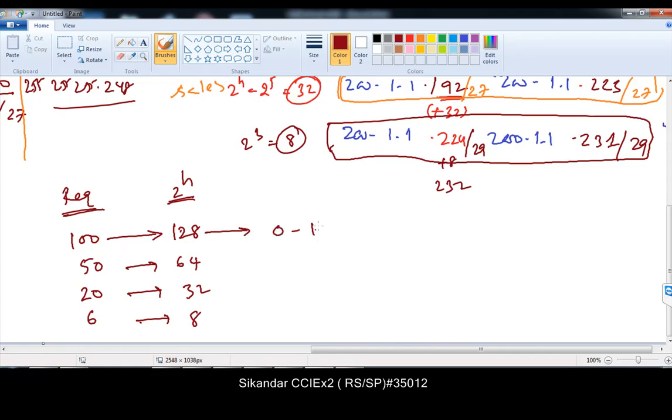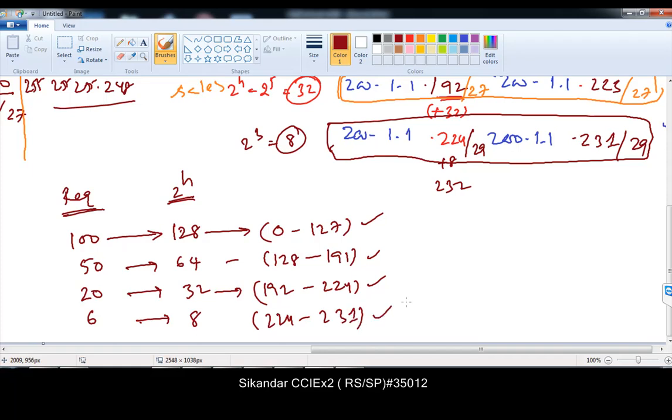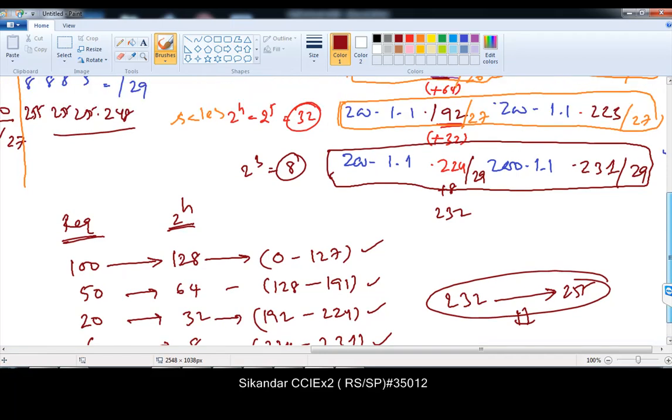So based on this, we have given 0 to 127 to the first department, and from 128 to 191, that is a group of 64 addresses, to the next department, and then 192 to 223, a group of 32 addresses, to the third department, and from 224 to 231, a group of 8 addresses, we have given to the fourth department. Still we have addresses available from 232 till 255, so we can use these addresses for any future requirements. So this is actually the process, the calculation whenever we are doing VLSM.